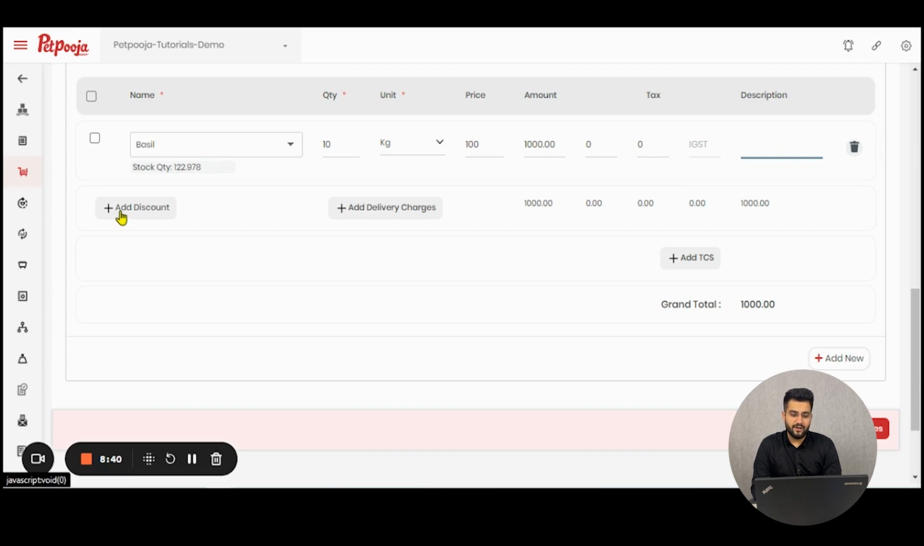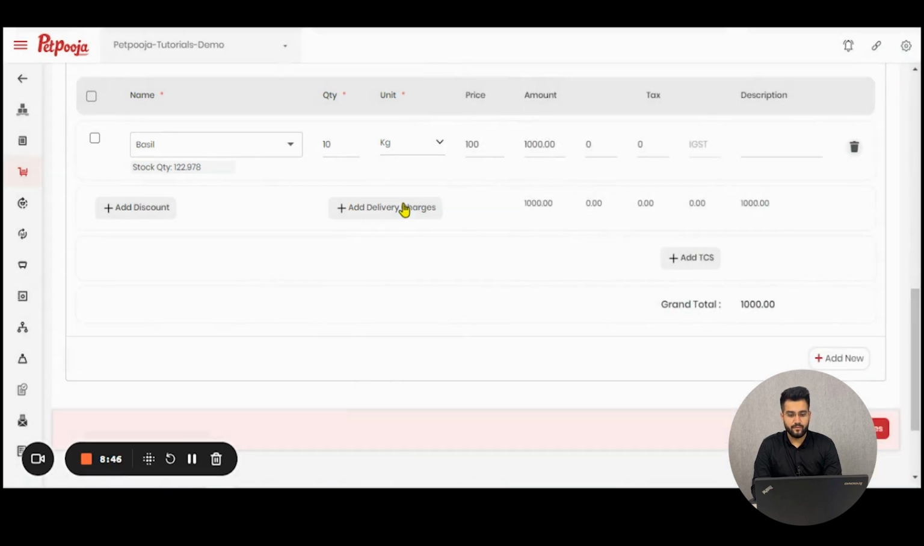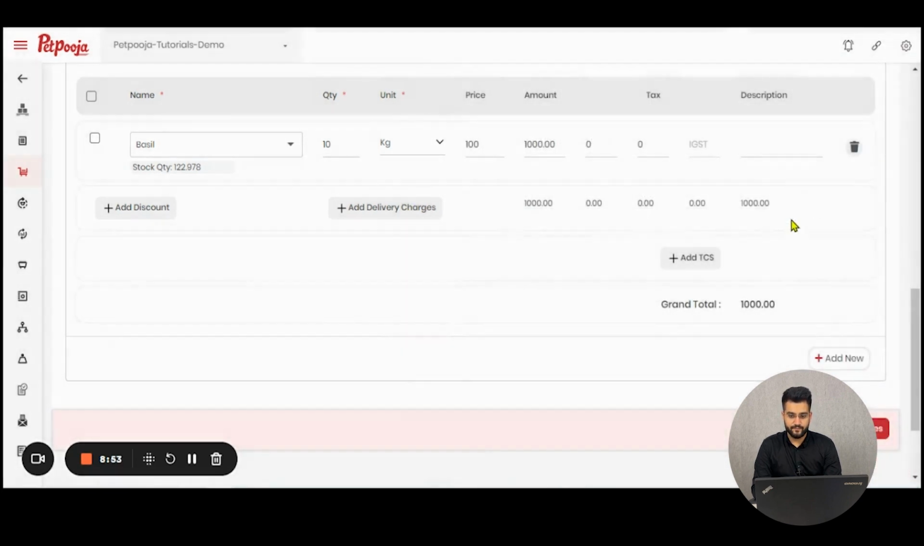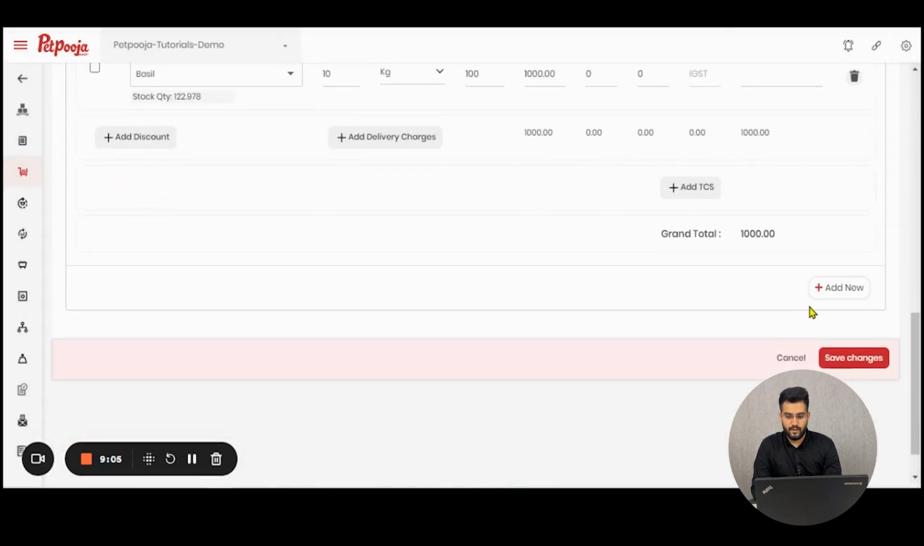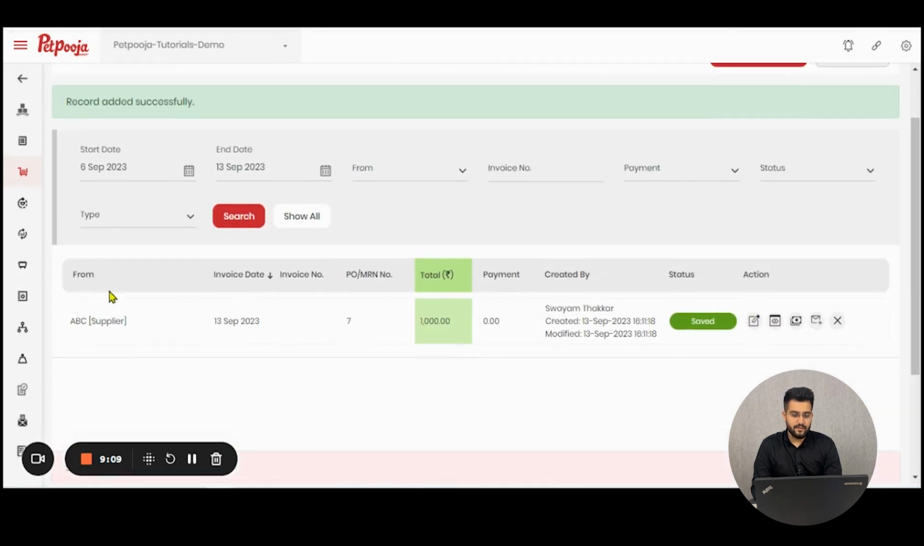If there is any discount availed by you, you can click here and write down the discount in percentage or rupees. If there are any delivery charges paid by you, you can also mention them here and the GST on those charges. If you are keeping any tax collected at source from your end, from the vendor, then you can add it here. And in the end, you can click on Save Changes. Once done, an entry like such will be generated.